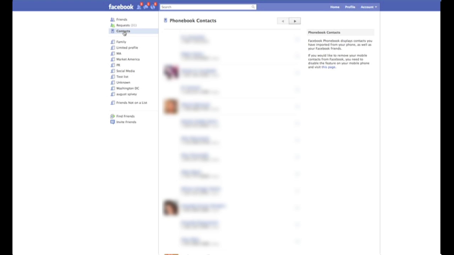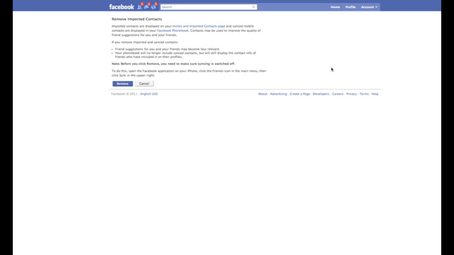And once you've done this, we're going to go to the section on the right called Phone Book Contacts. And we're going to click on this page. And what this is going to bring up is a box that says Remove Contacts. And basically, it's going to remove any imported contacts. Basically, these are phone numbers.